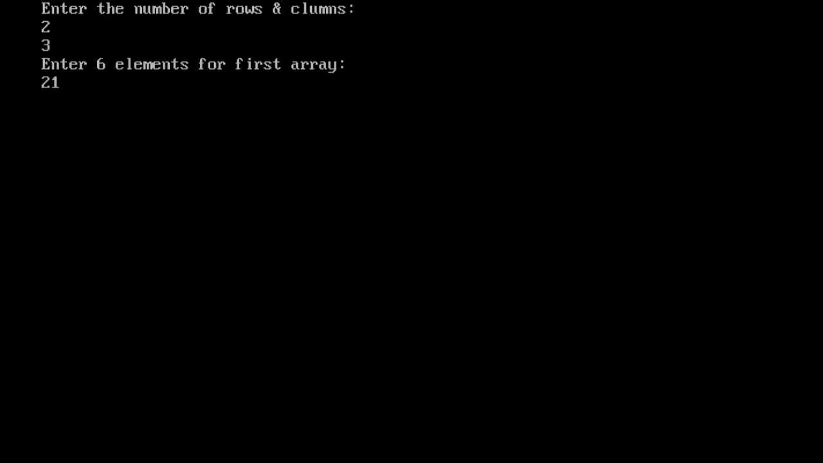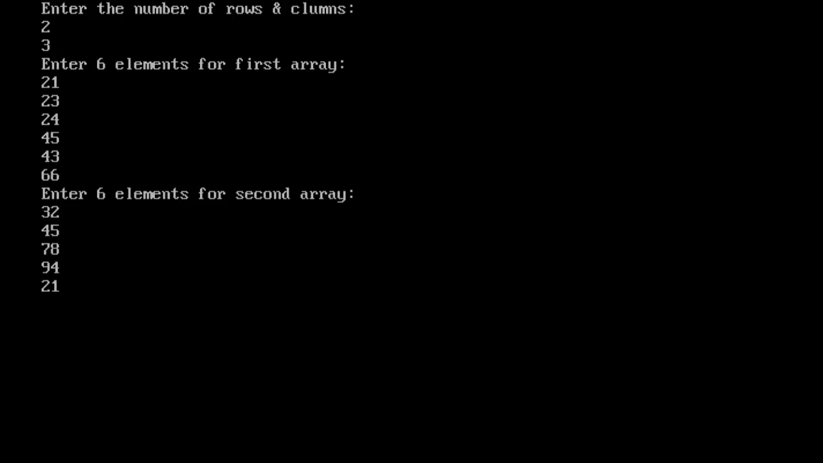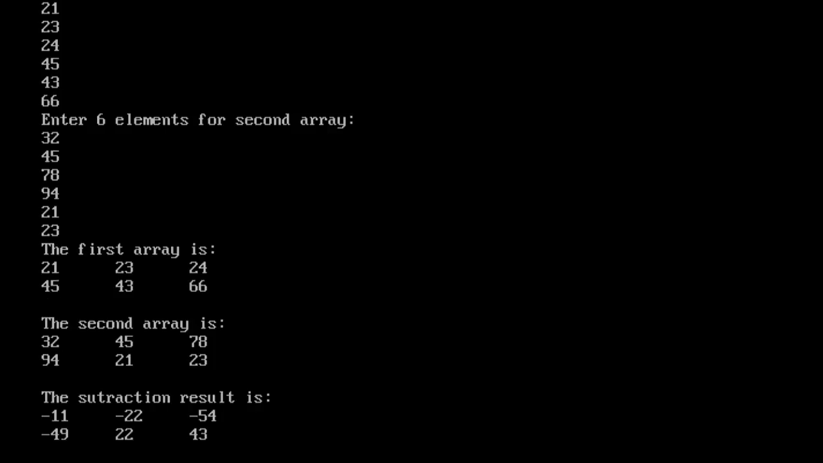6 elements: 21, 23, 24, 45, 43 and 66. Now enter 6 elements for the second array: 32, 45, 78, 94, 21 and 23. So the first array is 21, 23, 24, 45, 43, 66. Second array is 32, 45, 78, 94, 21, 23.